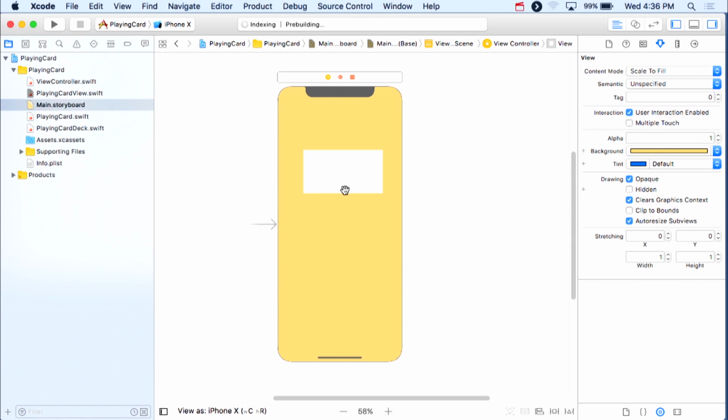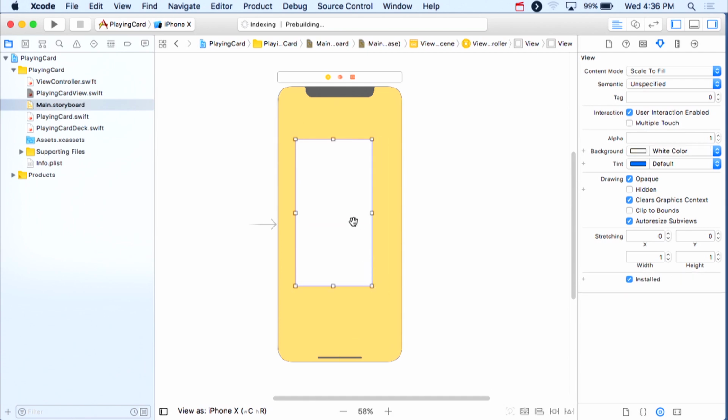I love orange. There's orange. San Francisco Giants colors right there. So here's my kind of generic UI view. Now I don't want this to be a generic UI view. I want it to be a playing card view, okay? Because that's what I'm working on.